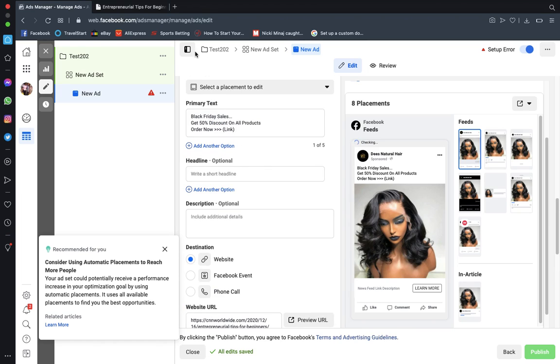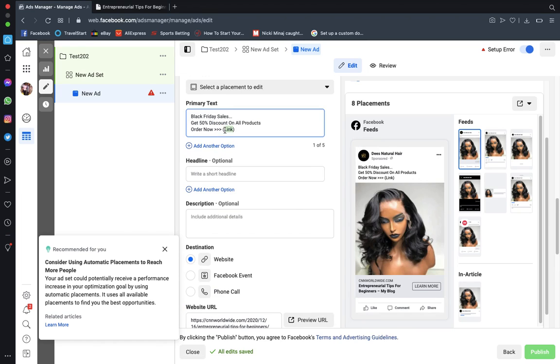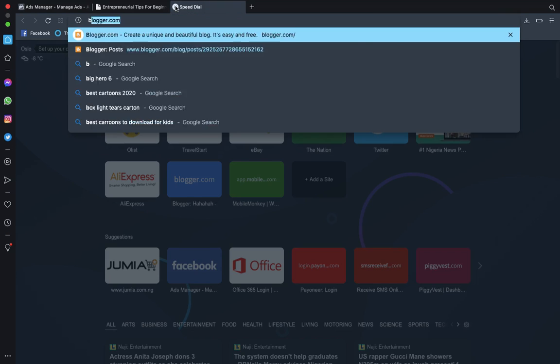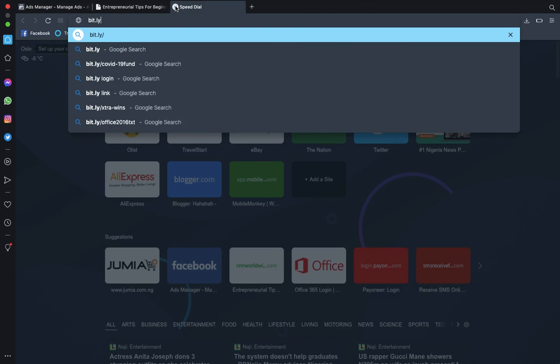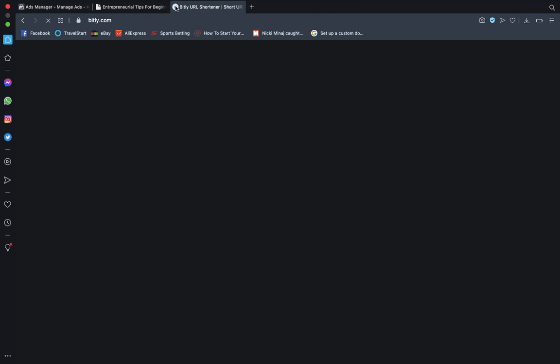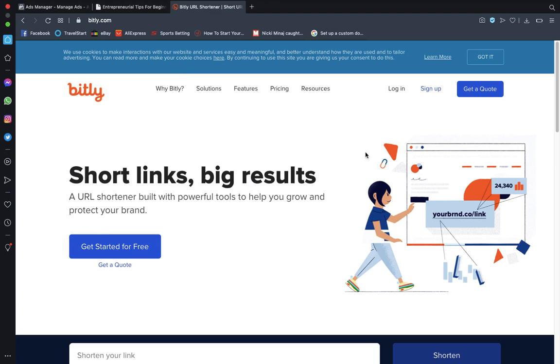And if you want to put your link here, you have to use a URL shortener to reduce the length of your link. So you can come to bit.ly. It's called bit.ly to create short links. So you get started for free. I have an account with them, so I can easily log in, and then you guys get to see the previous links I've created. But this site is where you can shorten your link.